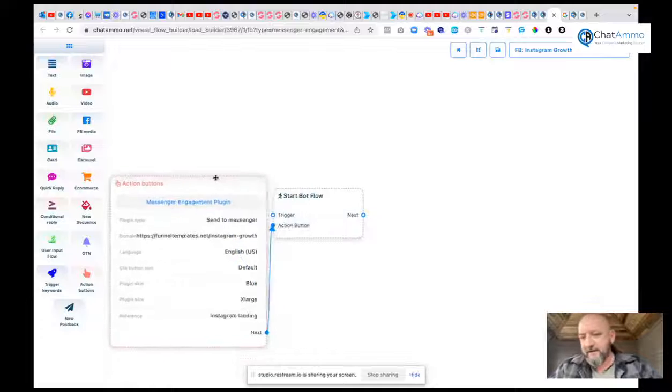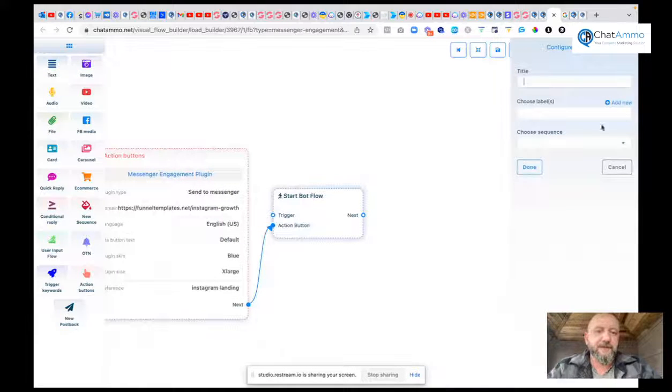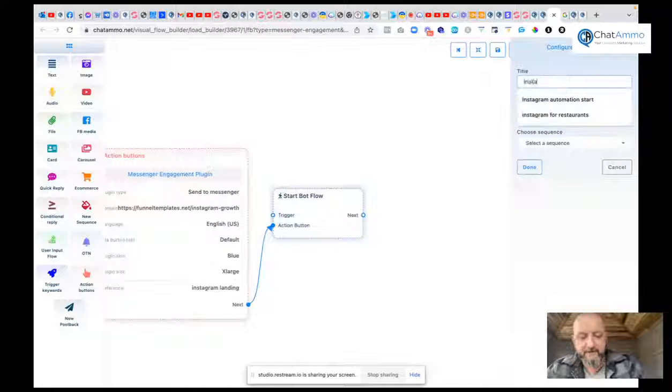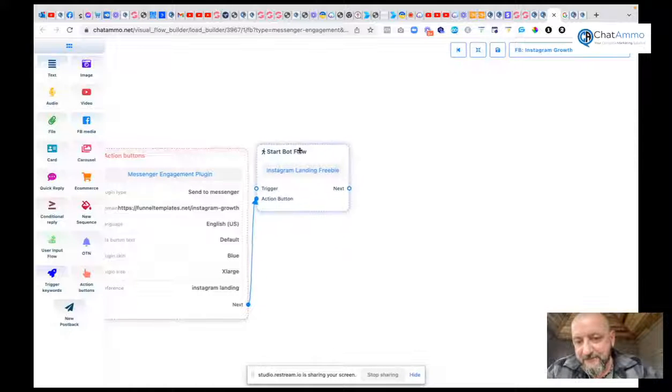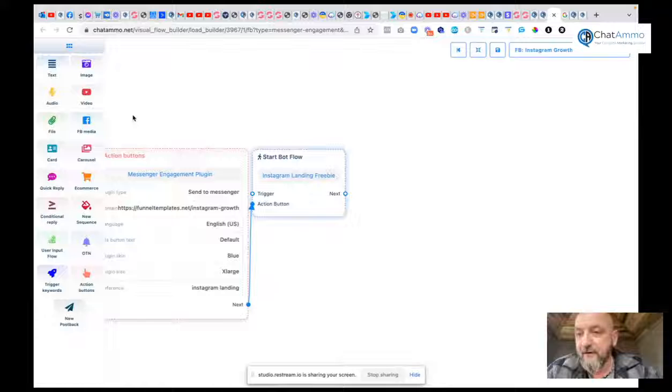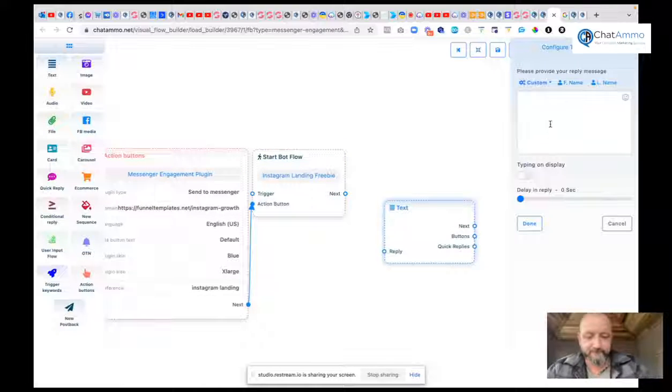Right, so we've got our initial start off. We're going to name the bot flow Instagram landing freebie. And we'll okay that one. Now we could actually start a sequence here as well, which I'll probably do later on. But for now, let's just drop this in here.